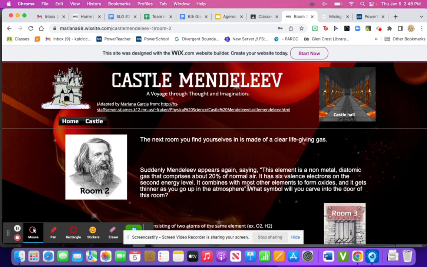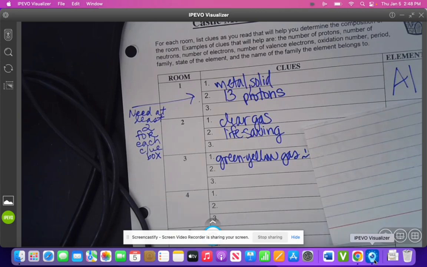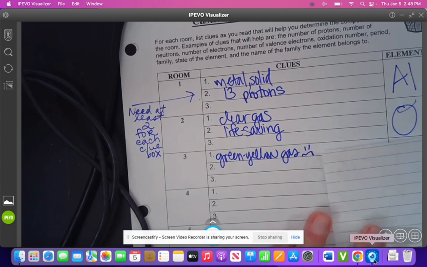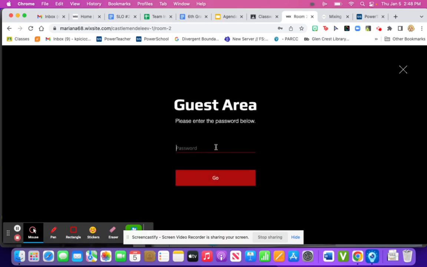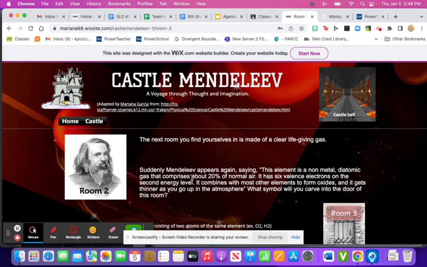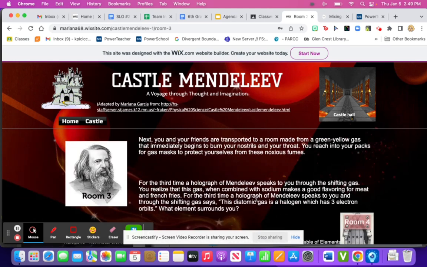So the only thing that I can think of is it's a nonmetal, so it's a gas, and it's clear and life-giving, so we probably breathe it in. That sounds a lot like oxygen. So I wrote that on my sheet, and now I'm going to try it. So let's put just a capital O. And if you don't type it in correctly with capitals and lowercase, then it won't let you go. So you have to have it exactly like the symbol is. Okay, there we go.